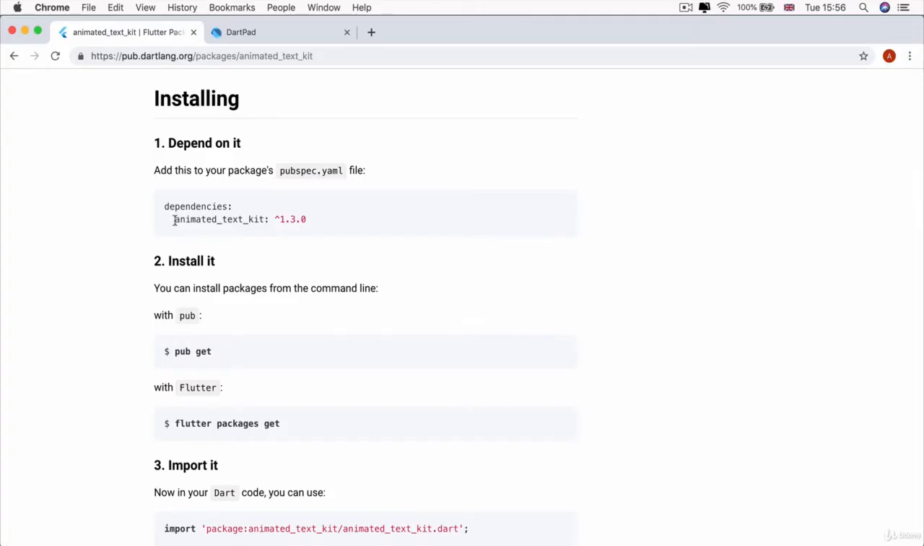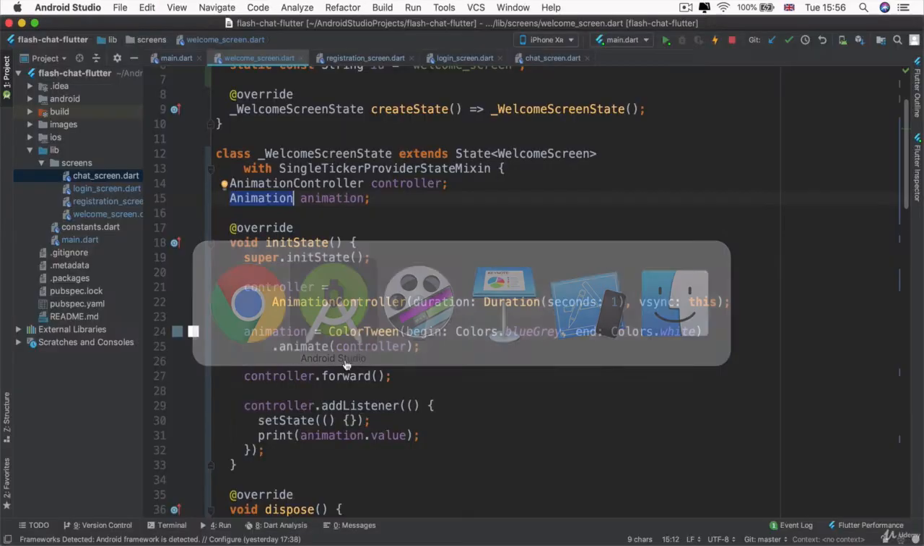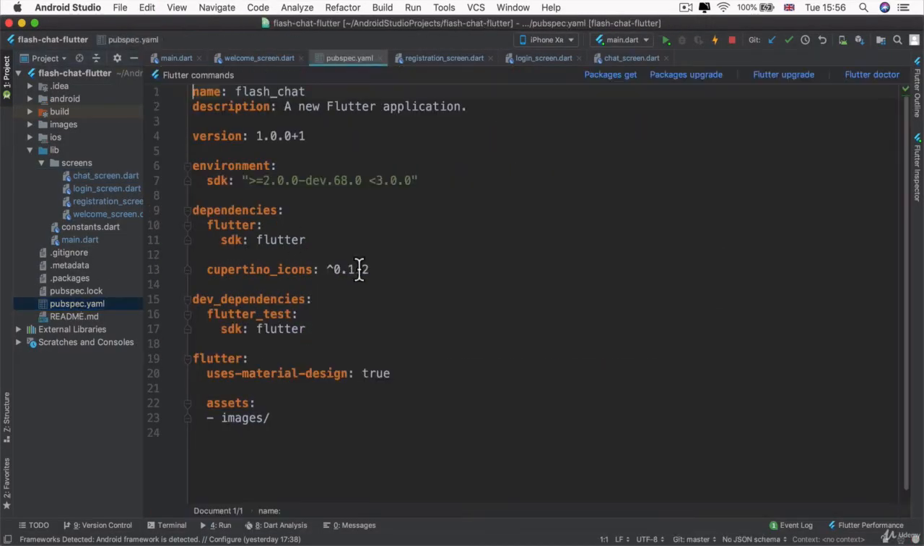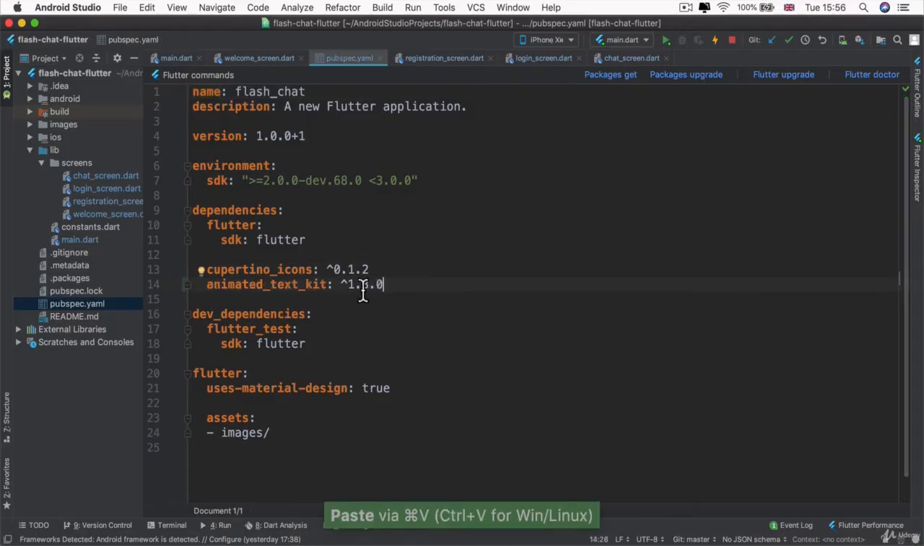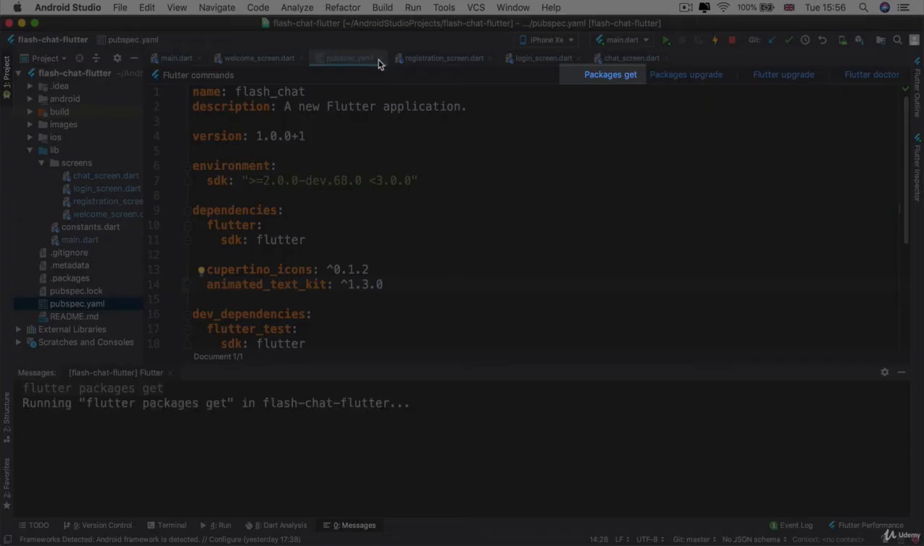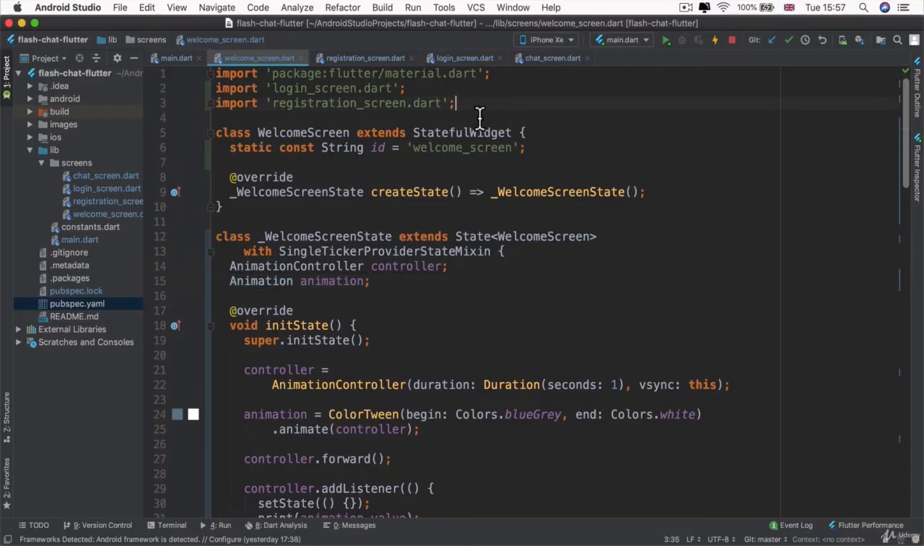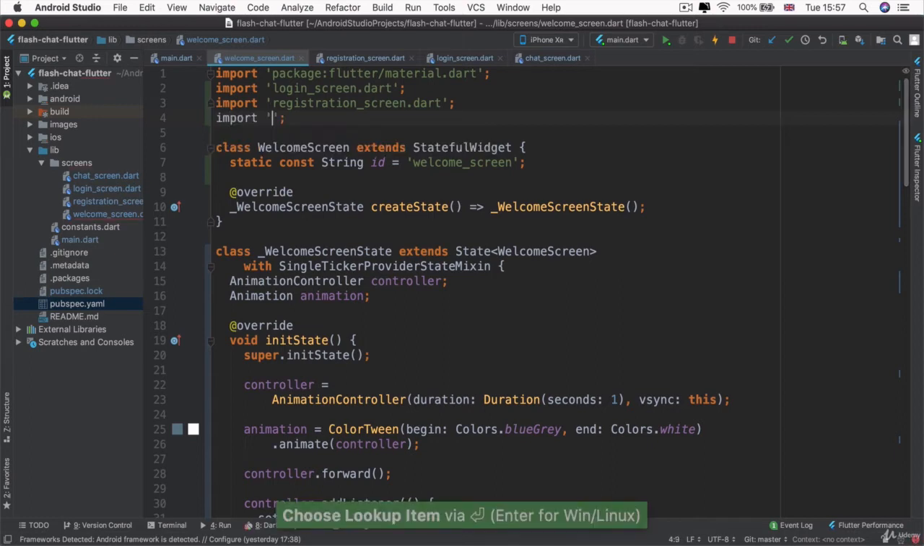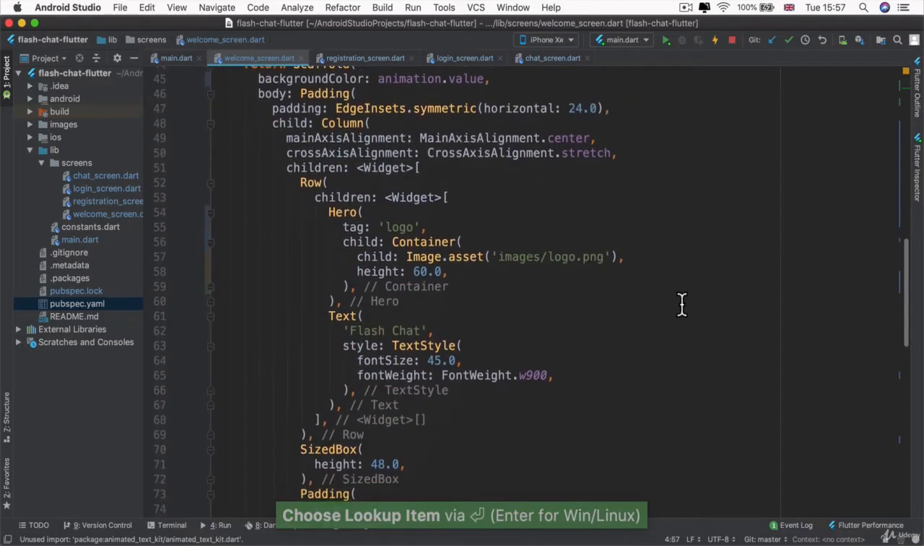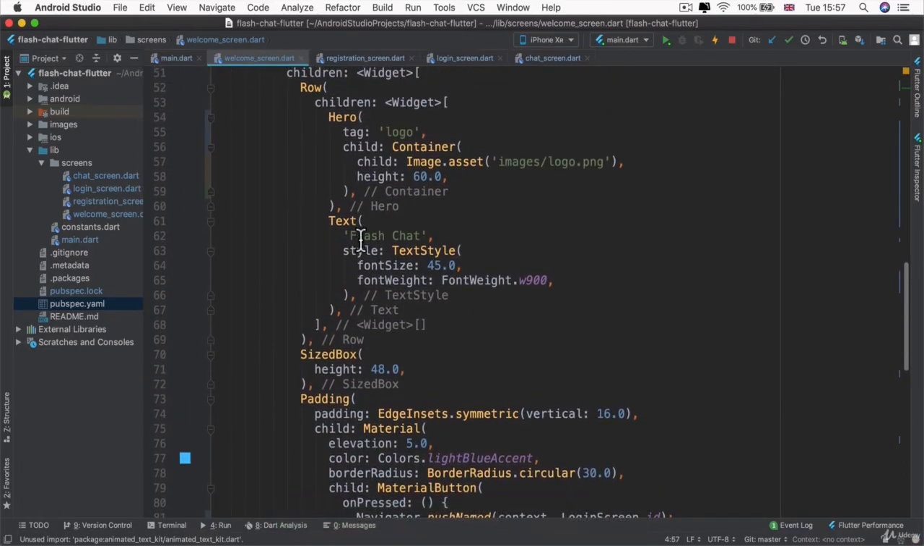So let's go ahead and depend on this animated text kit. So let's go into our pubspec.yaml, and below Cupertino icons, let's add our animated text kit. And let's make sure we run pub get so that we grab that package. And now we can import it wherever we need it. So we're going to import it at the top of our welcome screen, and it's called animated_text_kit.dart.